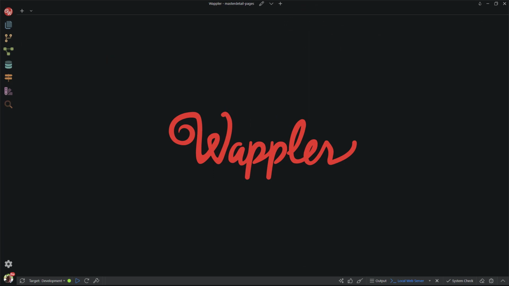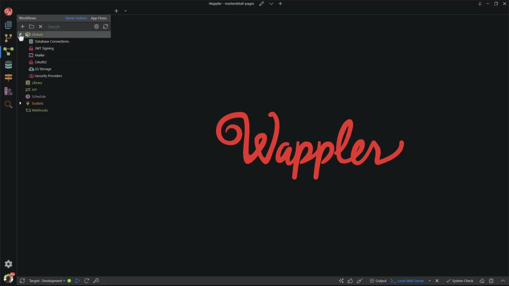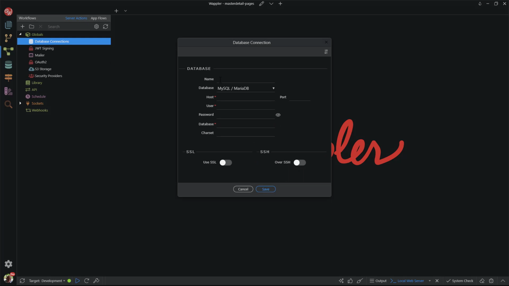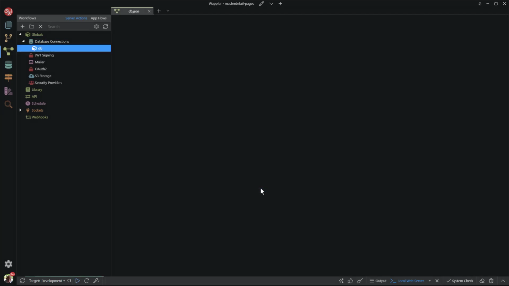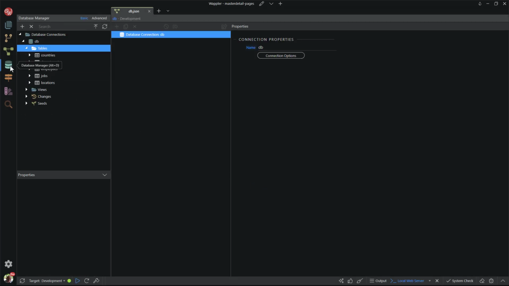Needless to say, I start by creating a database connection. This is done in the Workflows panel under Globals. I right-click Database Connection and choose Add Database Connection. I add the information in the dialog. In my case, this is a MariaDB database located in a local WAMP folder. To check the connection, I open the Database Manager panel where I see the tables as shown in the diagram.